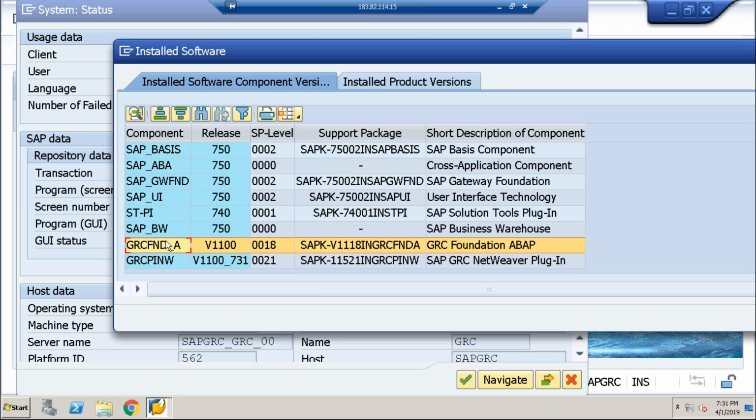What is the GRC version here? GRC FNDA 11. What is this number? Version 11. Or is it version 11? What does 11 mean? GRC 11 is the version. No, it is 10.1. Yeah, so already told us, it is 1.0.1, so it means 11. So what is this plugin here? This is GRC PINW 10.1.